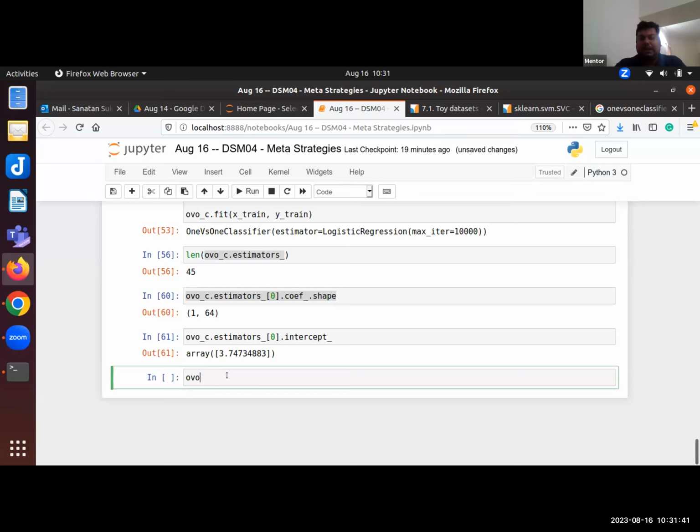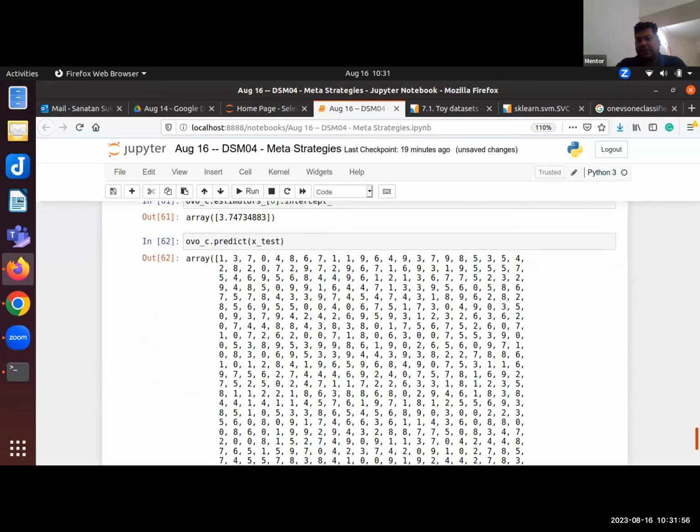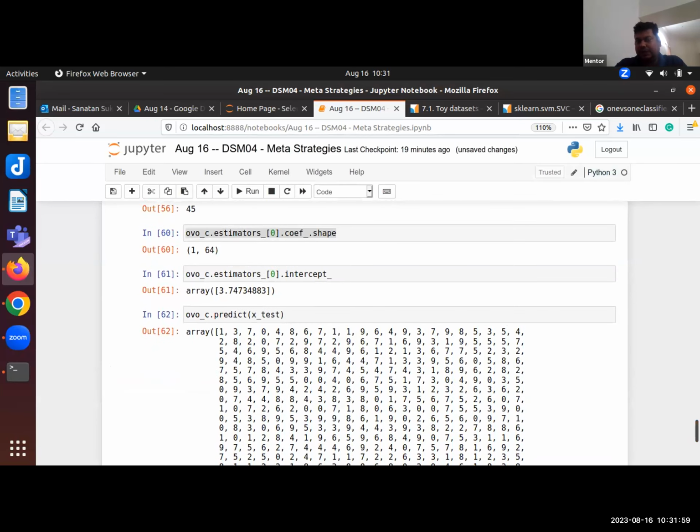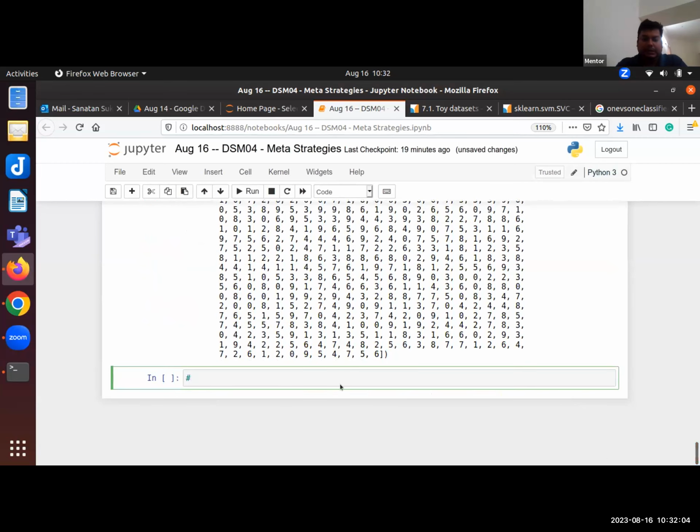Now if you want to predict, you can use this one versus one classifier and make the prediction using the predict function. Pass the test set to it, and it computes the predictions. Please note that one versus one does not support predict proba. You can reason why. See, one versus one will not support predict proba. Why? Any guesses?